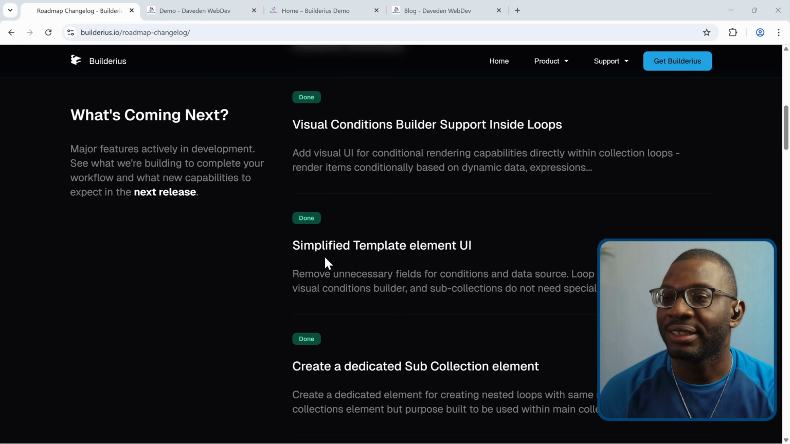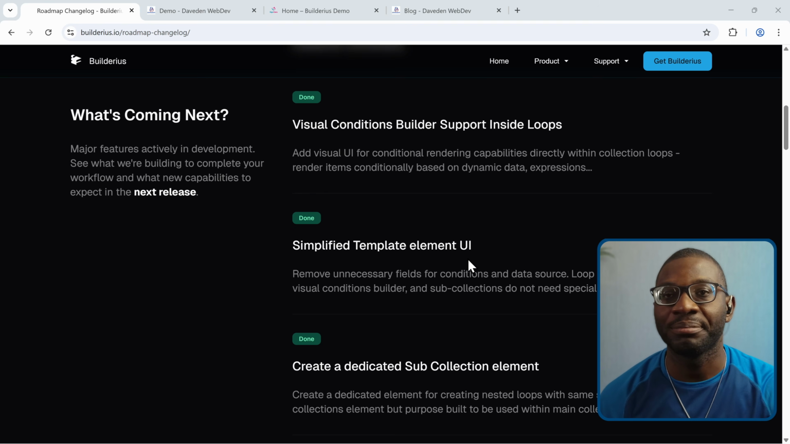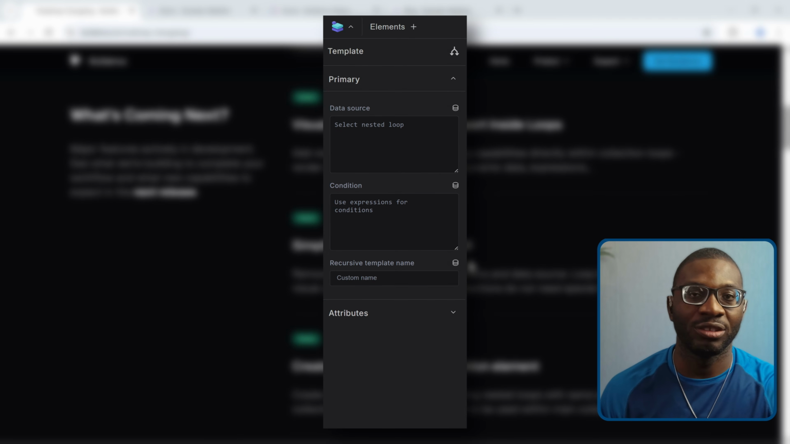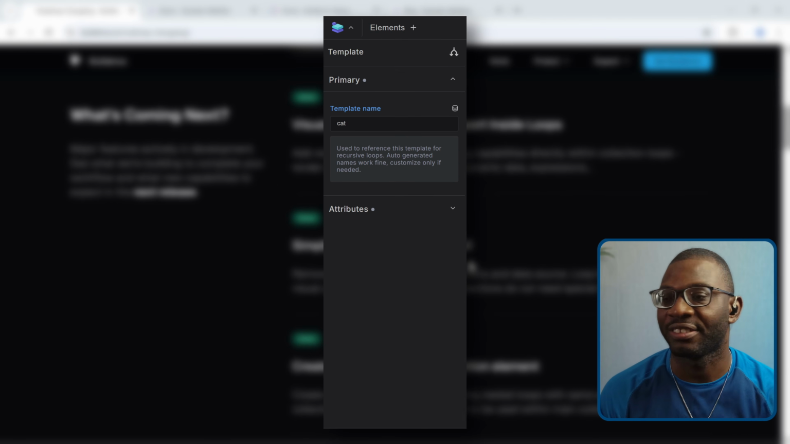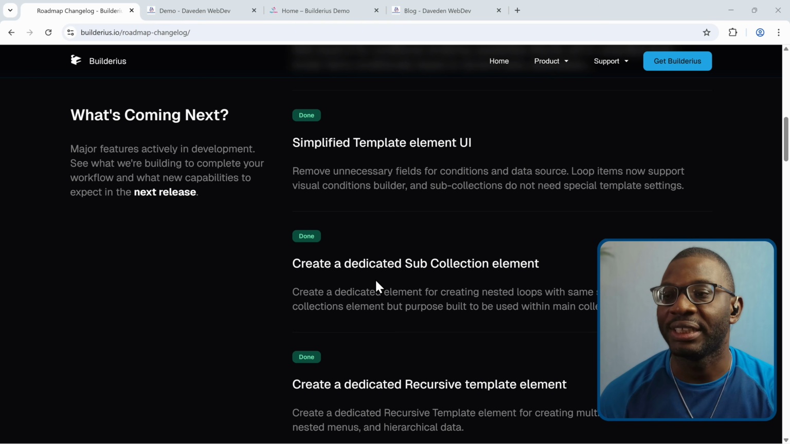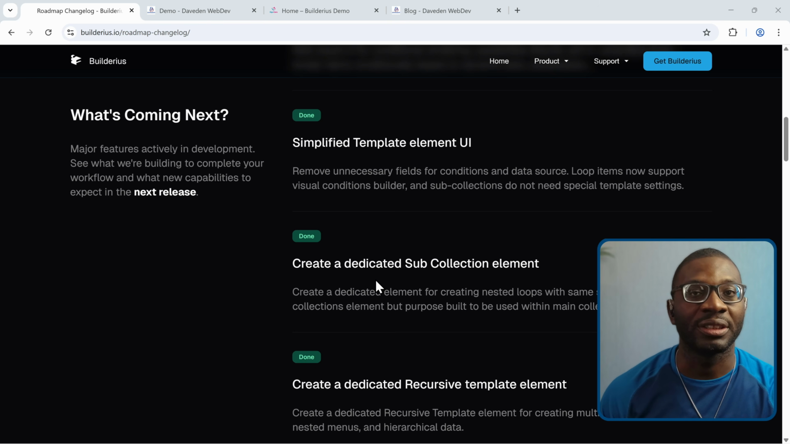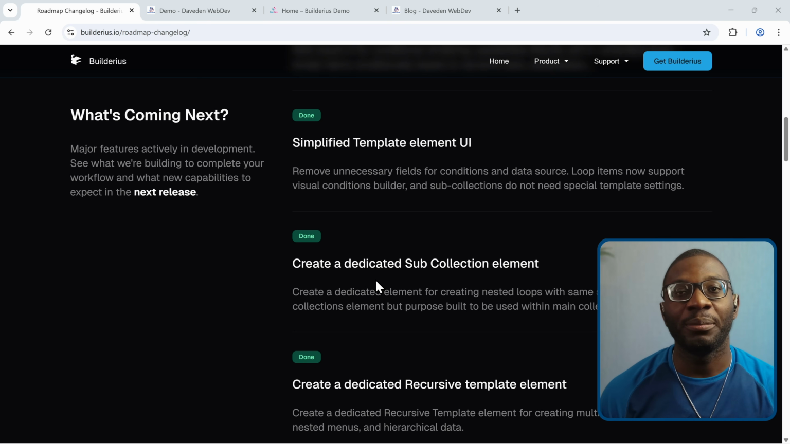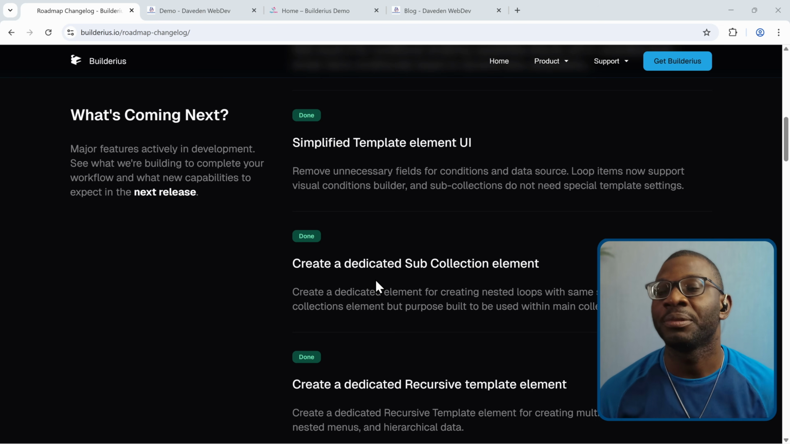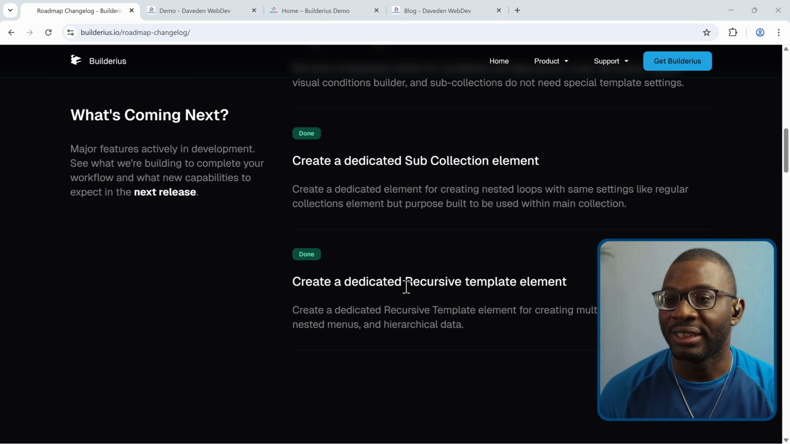Then we've added a simplified template element UI. They've cleaned up the template elements, no more information that is not necessary. And we now have a dedicated sub-collection element. The sub-collection element is used when we want to have an array within an array, so a nested array. And we also have a dedicated recursive template element.